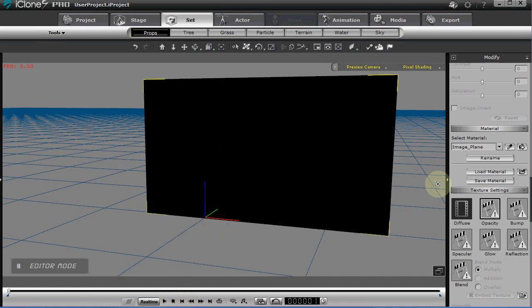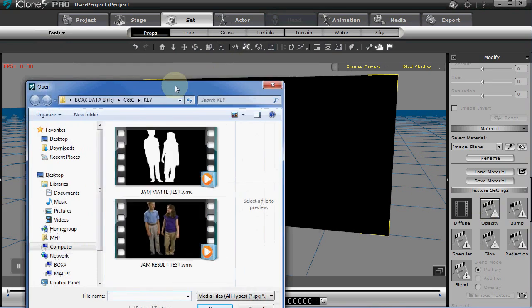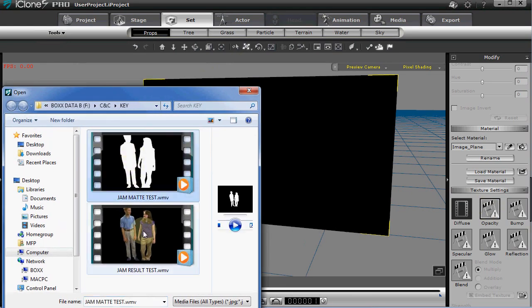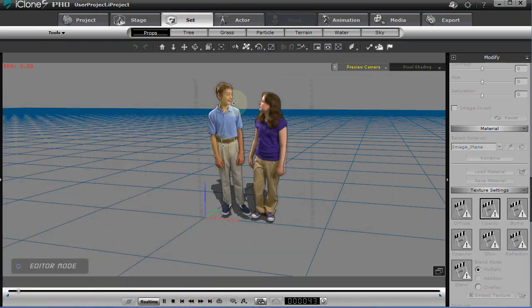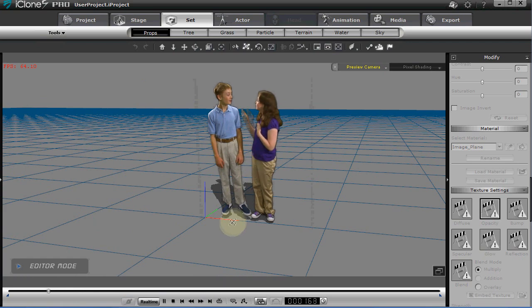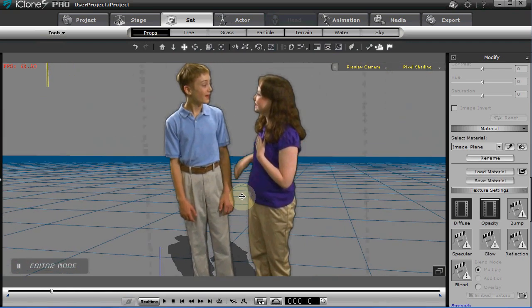So what we're going to do now is go over to our opacity texture and navigate to where your mat is, because as I said, I rendered two files, one the result and the other the mat, and we'll use that. Notice it'll turn clear, and now you have a key. Certainly not a great key at this point in time, but a key nonetheless.